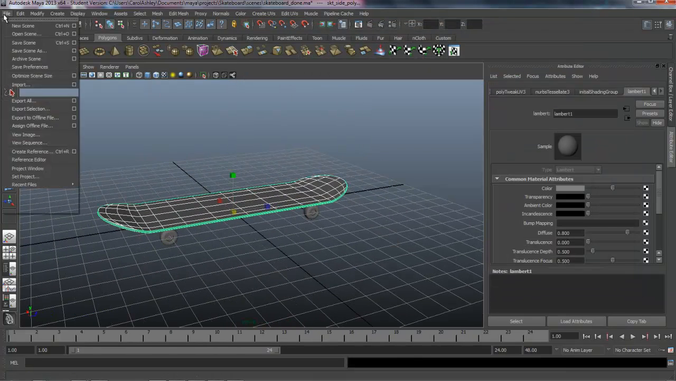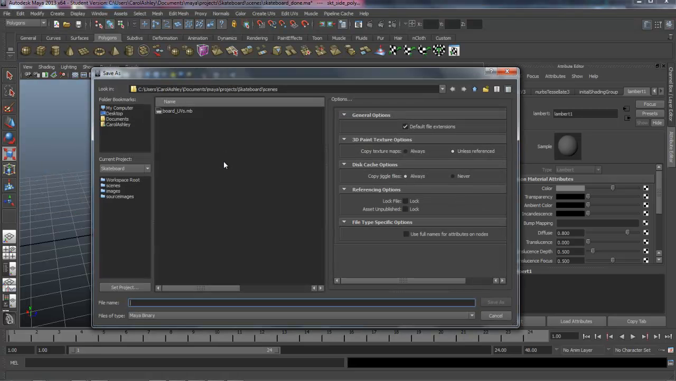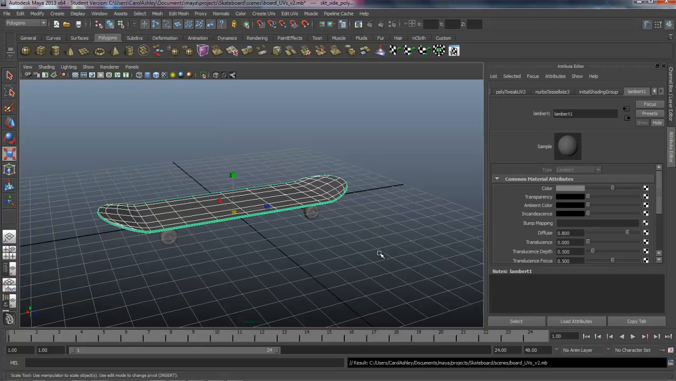And let's go ahead and save our scene. So save as. Okay, I'm just saving mine as Maya binary. Okay, so this concludes this lesson. In the next lesson, we'll bring in our UV snapshot into Photoshop and begin working on the textures.